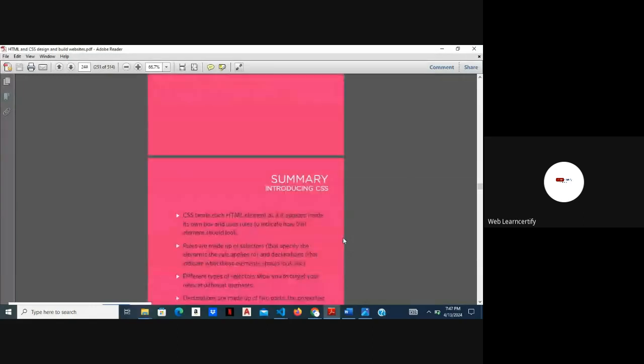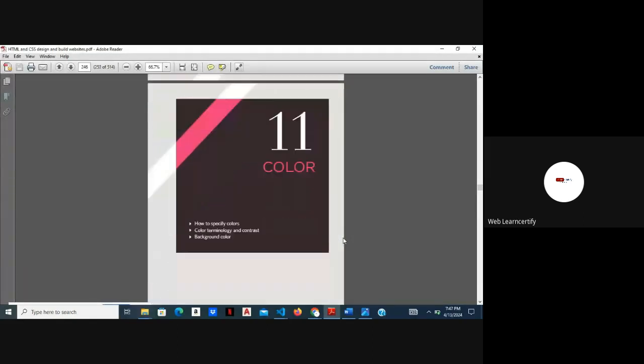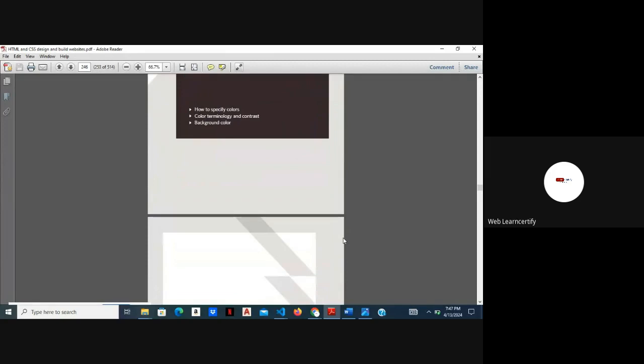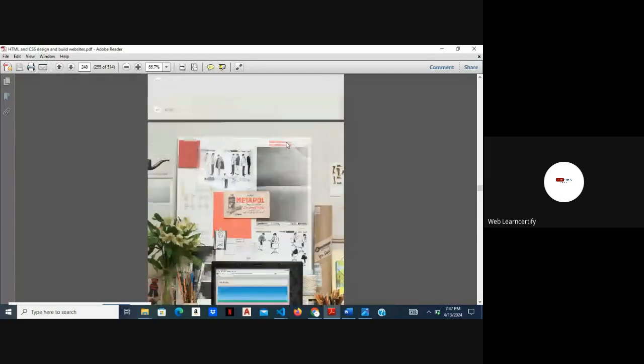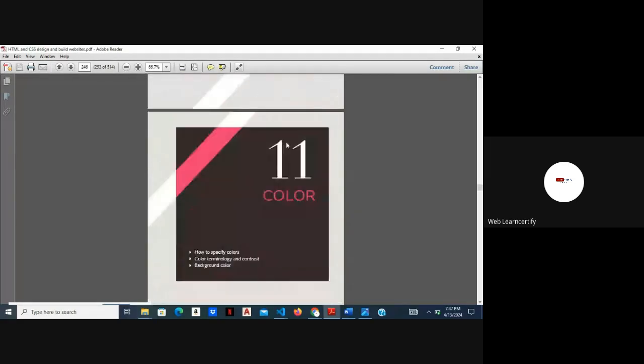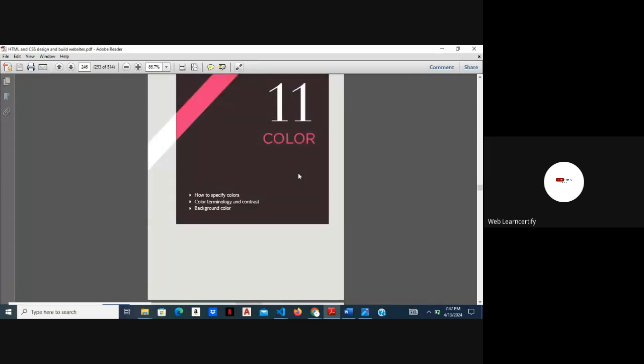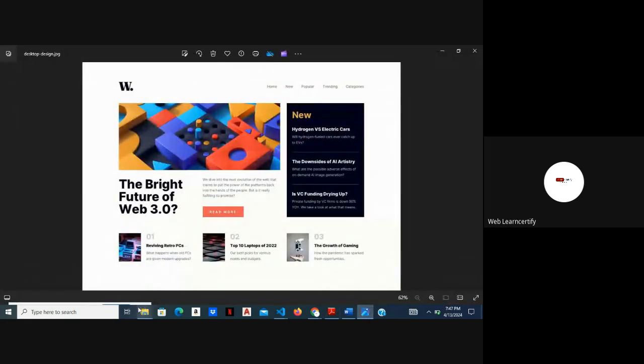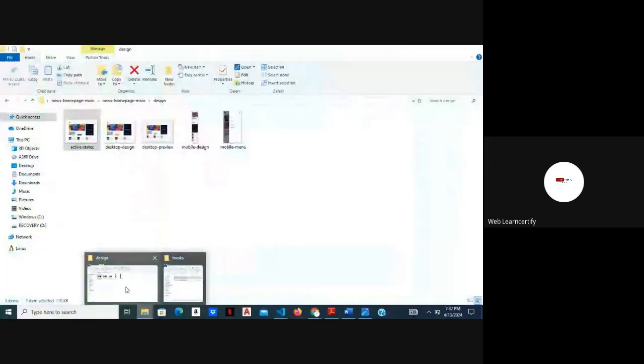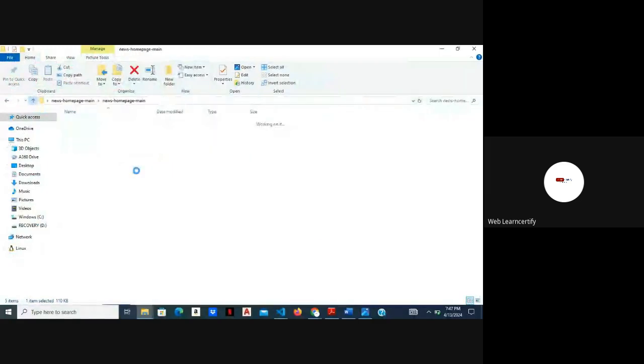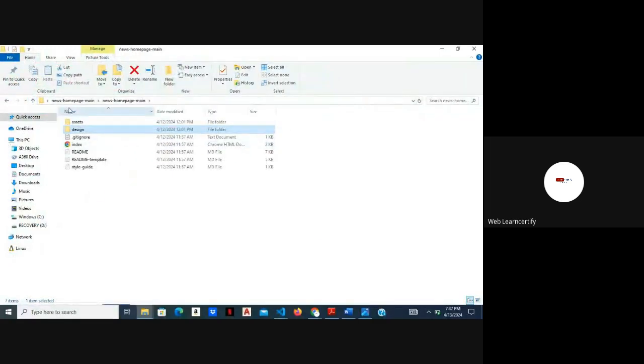Okay, so for you to better see how CSS works, we are now going to start building our project. In that project, we'll be seeing a lot of properties changing, and some procedures on how we build sites. I shared a link for you to get a folder. When you open it up, the news homepage main, you have two folders inside: assets and design.